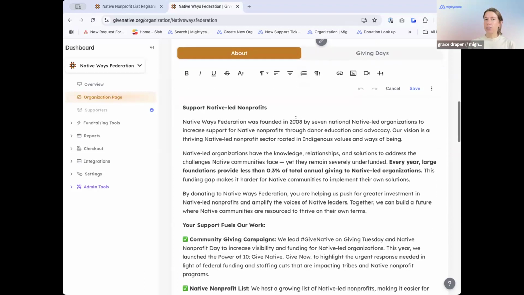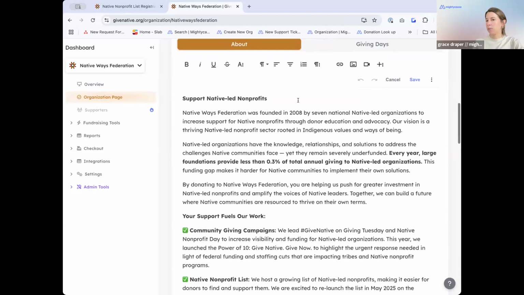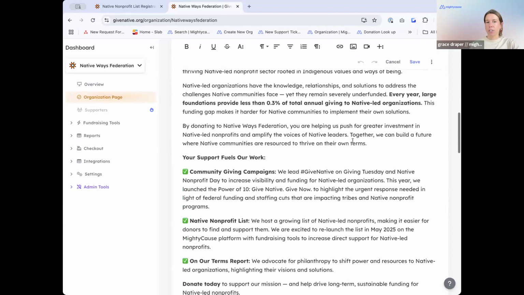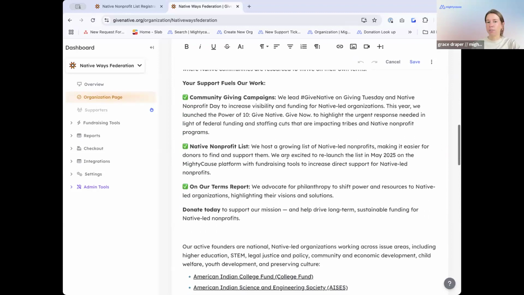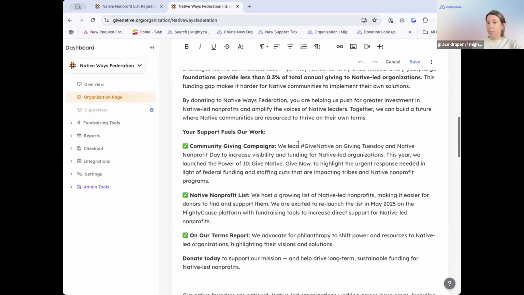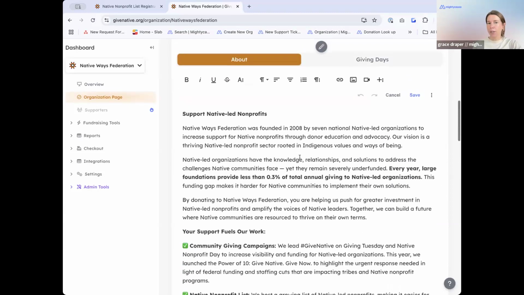One of the other main sections that we would like everyone to put some information in is this About section. So you'll see that the Native Ways Federation has taken some great information off of their website and other publications, and they've added that here. Don't feel like you need to reinvent the wheel when you're filling out your About section. You can very easily copy from your About page on your website, go on your Facebook or Instagram, and bring things over from there. So you don't have to create anything special for Native Nonprofit Day unless you'd like to.